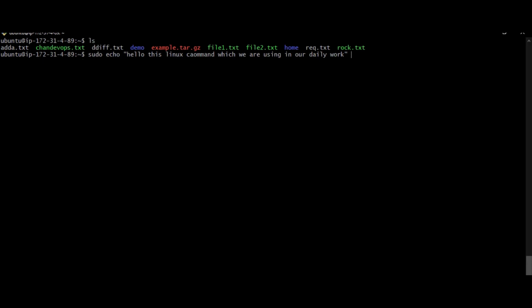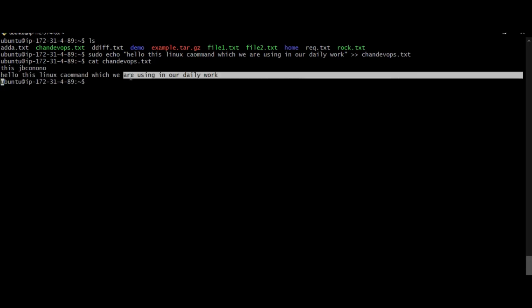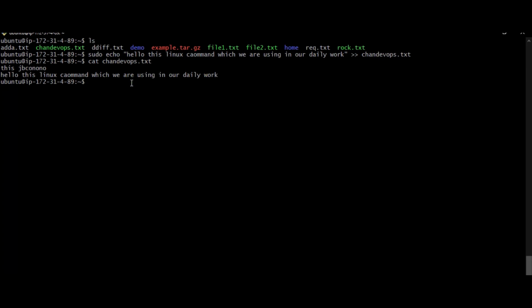It's easy, guys. By using the double greater than symbol, we can give the file name and easily save this into chan-devops.txt. If you check the content in chan-devops.txt using the cat command, you can see: hello, this is Linux commands which we are using in our daily work. So without using the vi command, we can easily insert data into particular files.